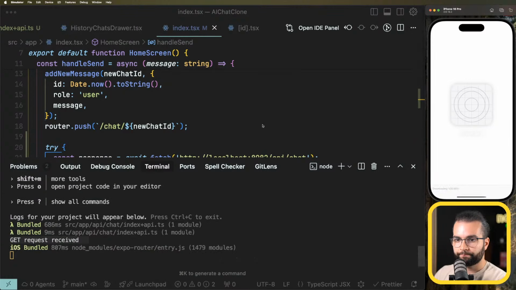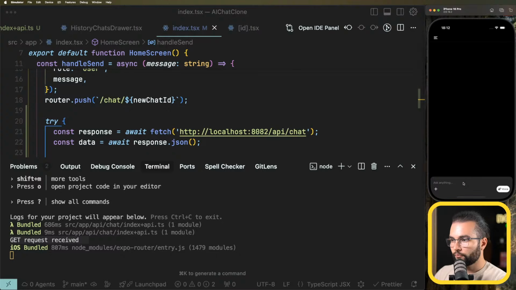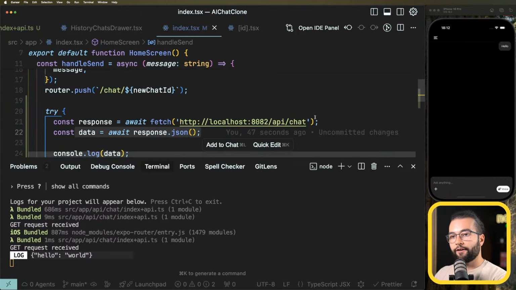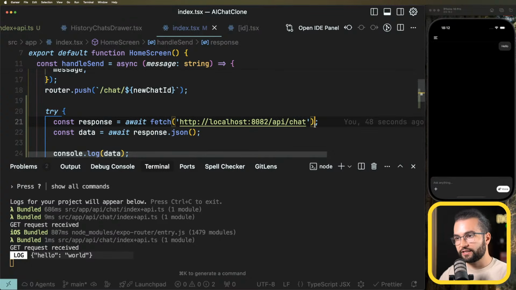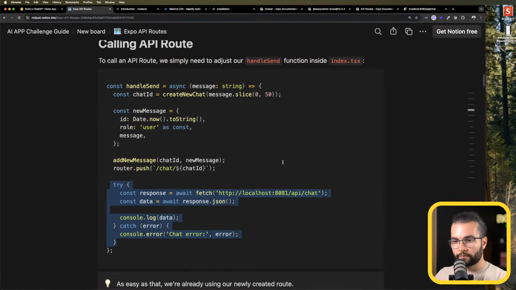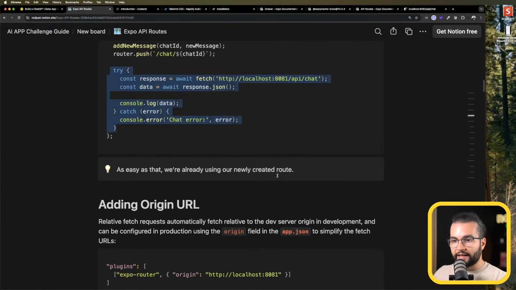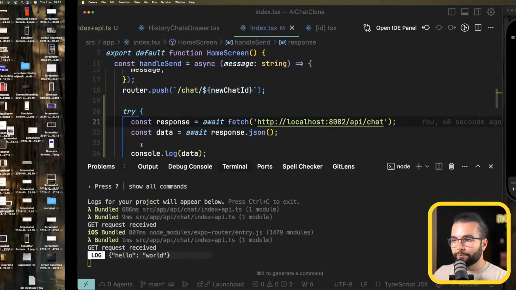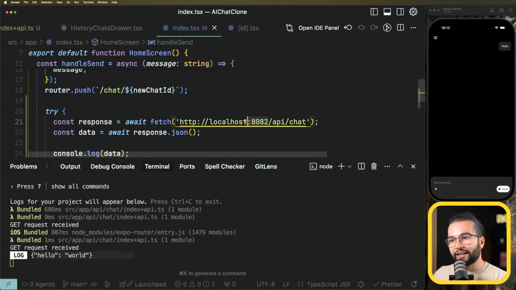Let me reload. Hello. We see the log from our client side, which is the response from the fetch request that we've done to the server. As easy as that. We can also add an origin URL because I don't like to write localhost, or even the backend URL, always here.